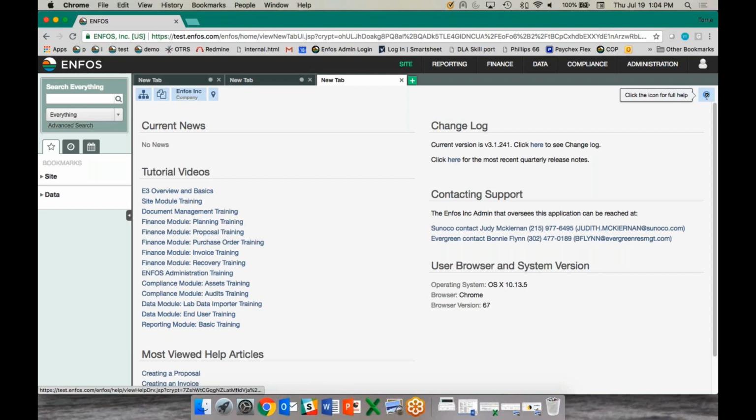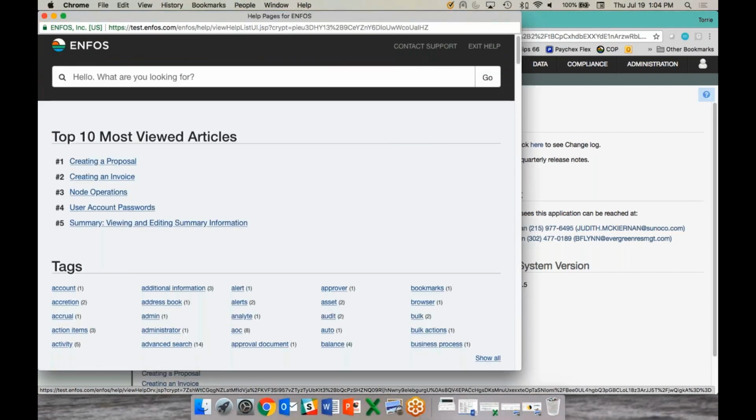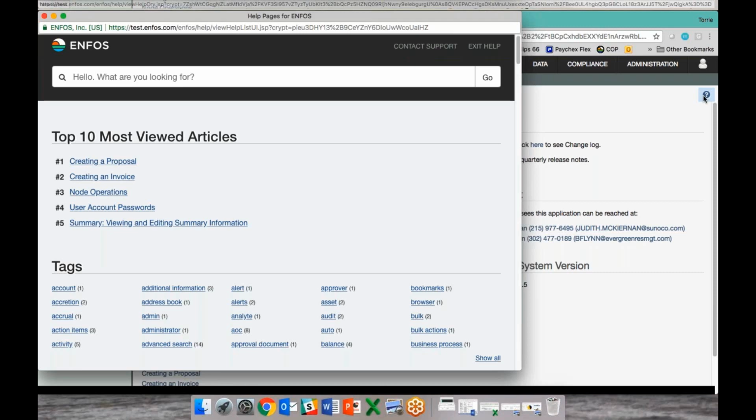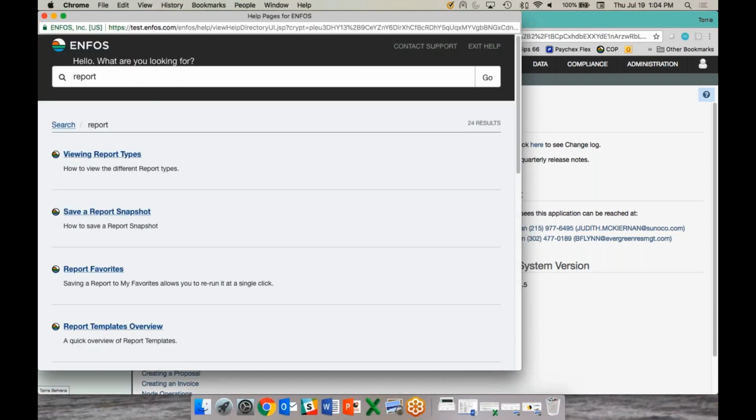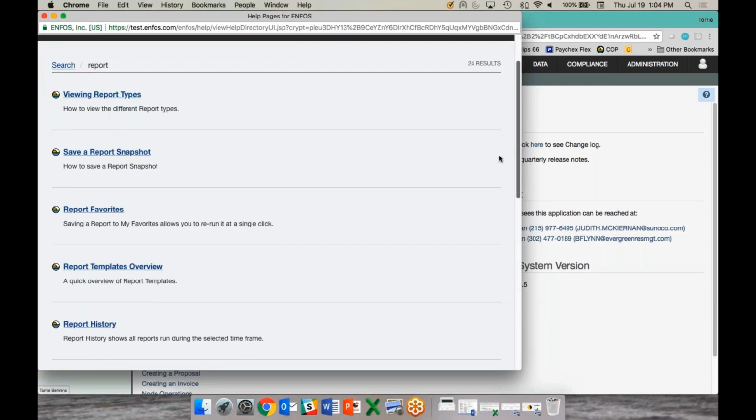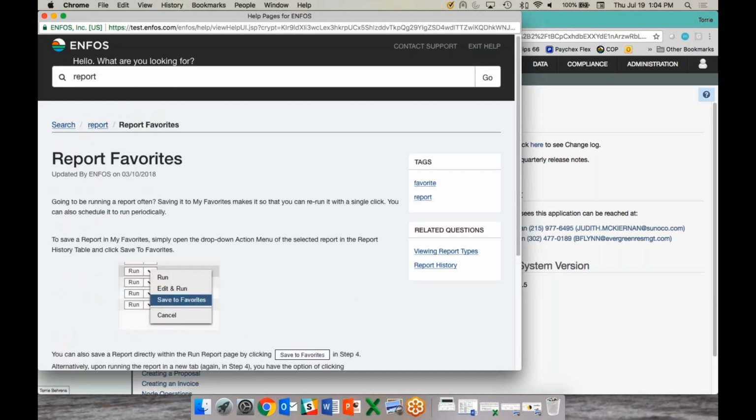We also have a lot of help content, and our team is building out the help content day by day. If you click this question mark box on any screen in ENFOS, you're going to get a pop-up window. And that is our help content. You can search this for reporting or any other help question you have. I just typed in report. You can see we have a lot of report help screens. If I want to look at my report favorites, I click the link, and there's step-by-step instructions, including screenshots, which are going to give you a lot of details on how to do these items.